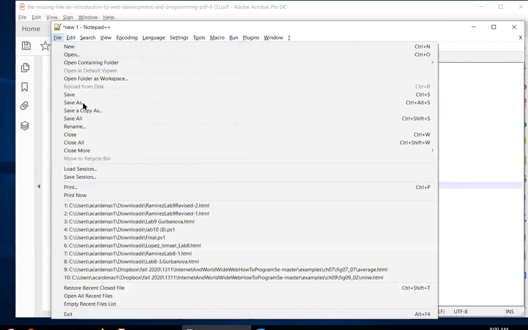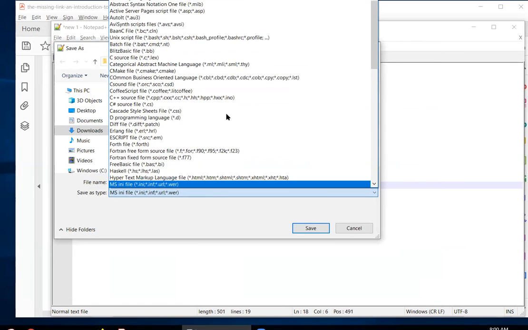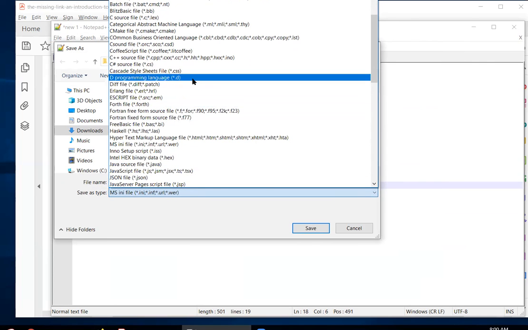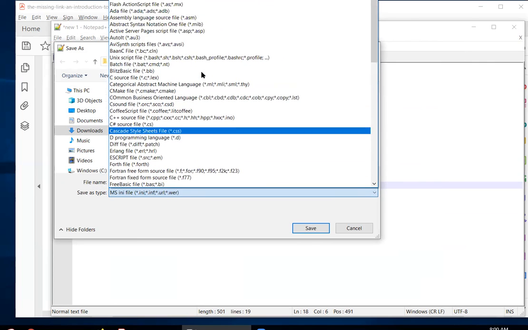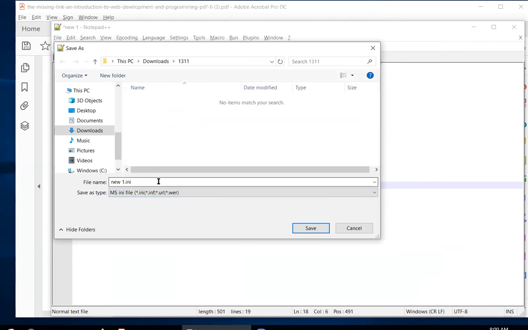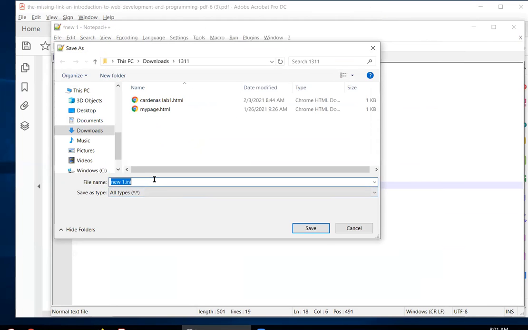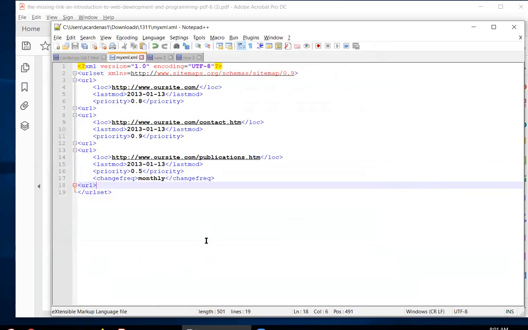Actually, let's go ahead and do file, save as. Let's see if I could choose. No, it doesn't say extensible markup language. I would look here, and nope, it doesn't have it here. So I'm just going to choose all types, and then do XML, my XML.xml, save, and now we have colors. Yay.